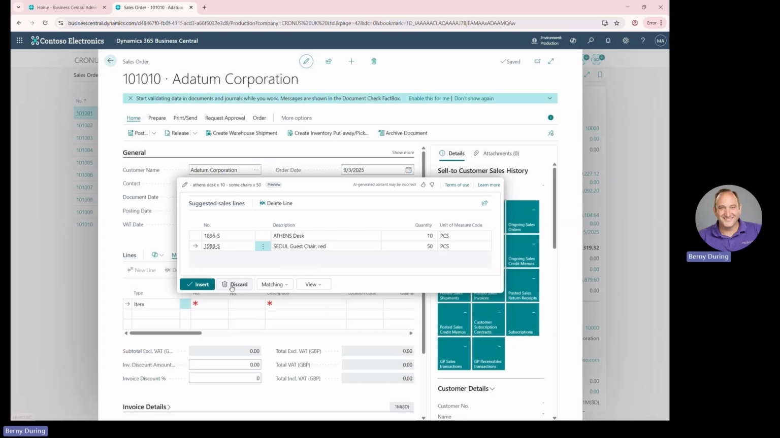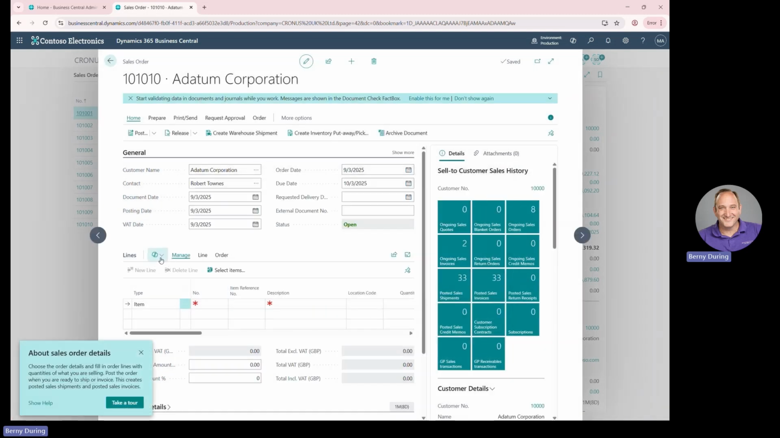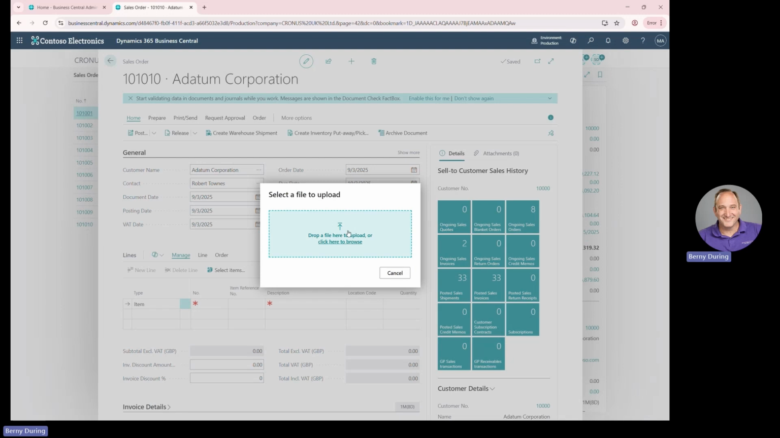And let's say, for instance, the guy sent you an Excel spreadsheet, you can say suggest sales lines from file. So click on that, drag and drop the file in here, the Excel spreadsheet or whatever it might be. I think this only supports either Excel or PDF.